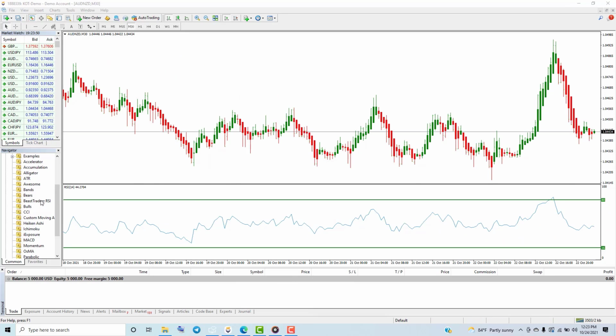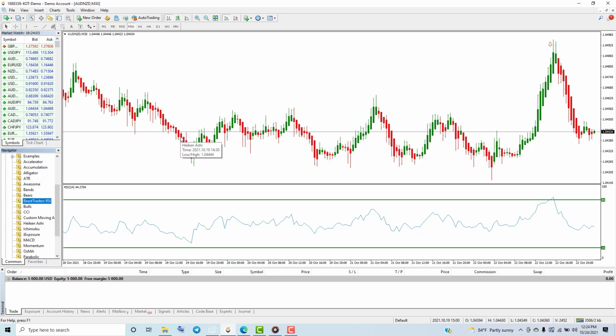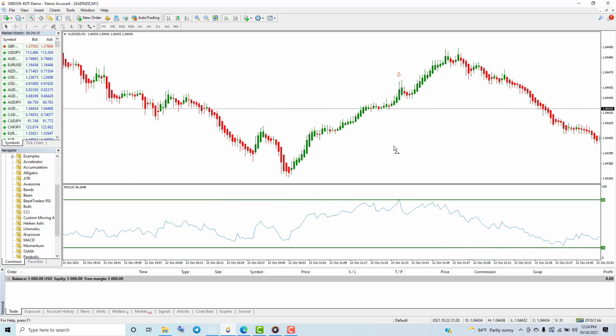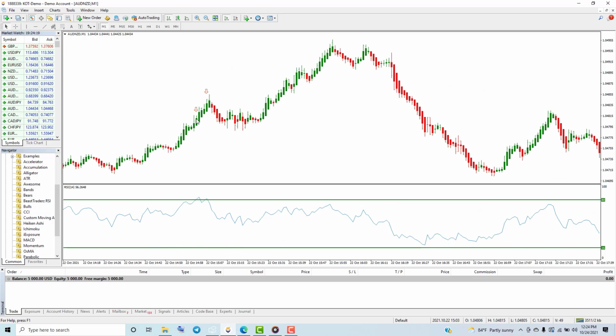Next, I will be adding my own indicator to the chart. This is a special indicator. It will give notifications and display arrows when the market is overbought or oversold. I developed this indicator to catch moves within the market. It works perfectly for those of us who have busy days and are missing out.